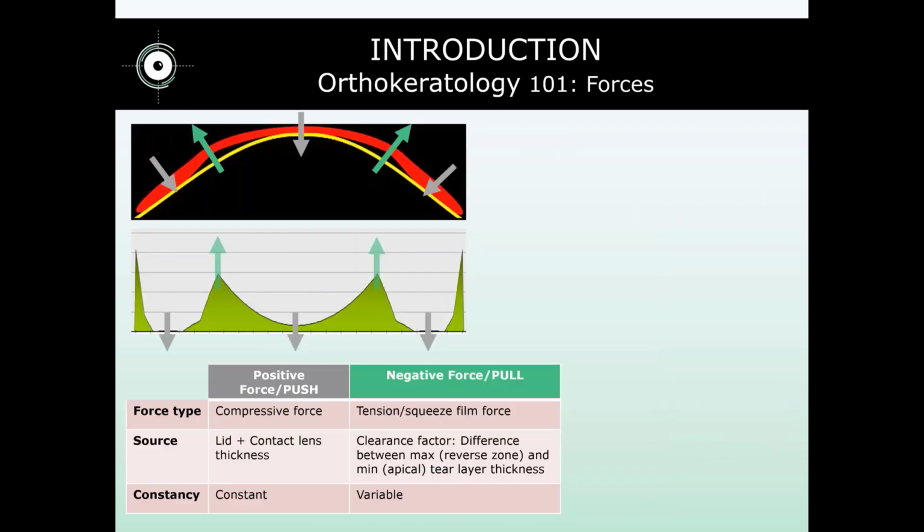So here's the hydraulic model that was introduced way back by Hayashi and Roger Tabb, a fellow optometrist, back in the 80s. What it describes is, in the closed eye condition, the total forces acting on the cornea-lens system are this positive push force and this negative pull force. The positive force is compressive, and the source of it is the lid. And this is critical. It has to have a contact lens. They used initially a 0.25 millimeter thickness lens, but that's critical. And these two together create a constant force.